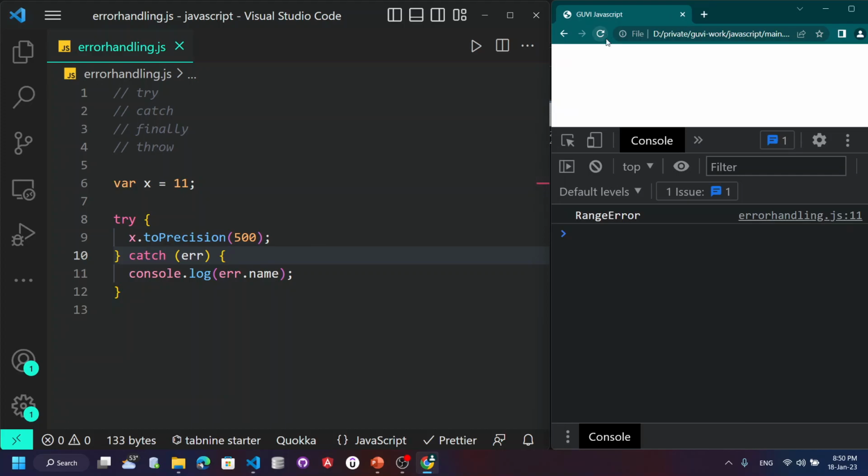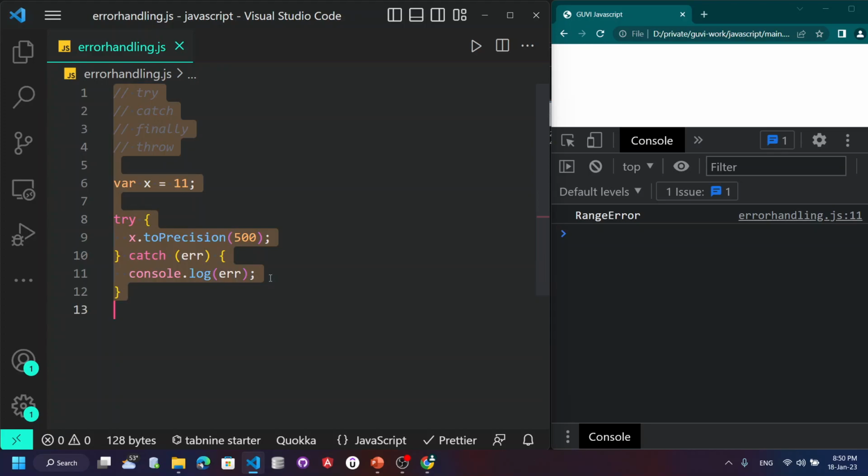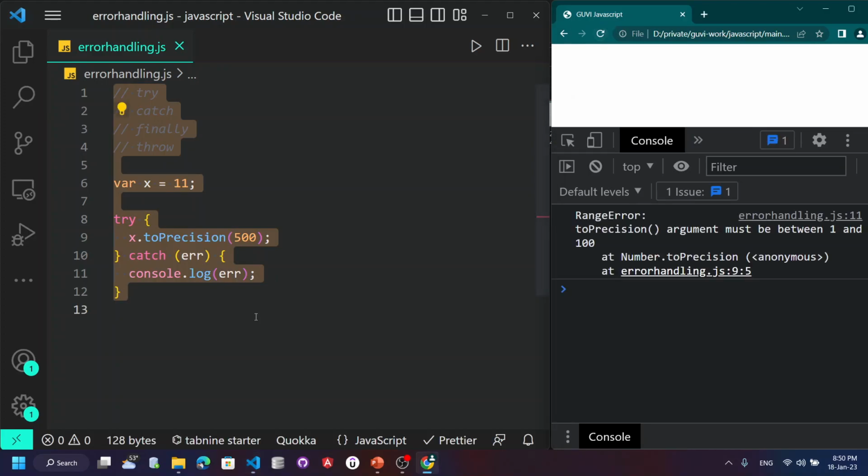Let's do this thing, and I get the range error. If I try to reload this, I get something like: toPrecision argument must be between 1 and 100 at Number.toPrecision, anonymous function. This also gives me a line number, 9:5, where 5 is the column but 9 is the row. So like this I have some errors, but let's see what will happen if I don't have this catch block.